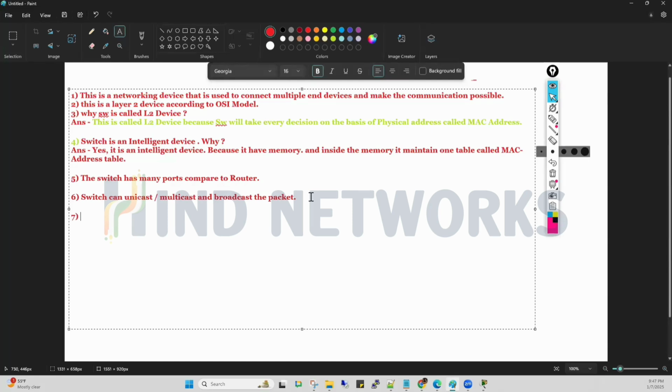When switch received the ARP request, what was switch doing? Switch was broadcasting the packet, right? Everyone. When switch received the ARP request, switch was broadcasting the packet. And when switch received the ARP reply, in this case, switch was unicasting the packet. Getting my point? Yes or no? Is this clear? So we can say switch can unicast, multicast, and broadcast.